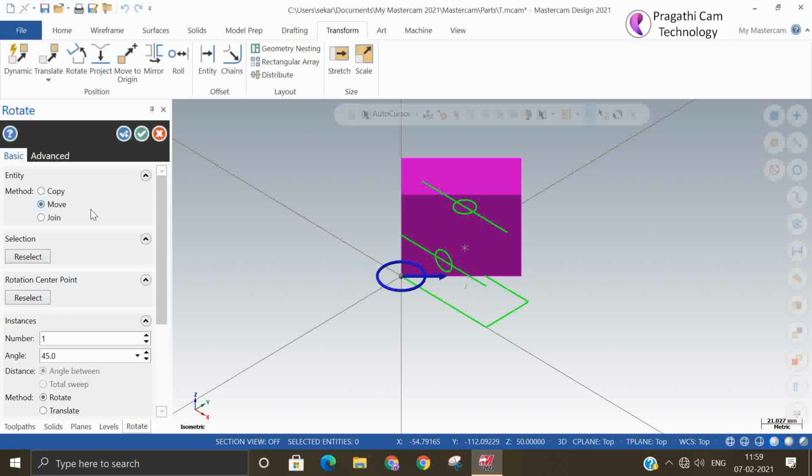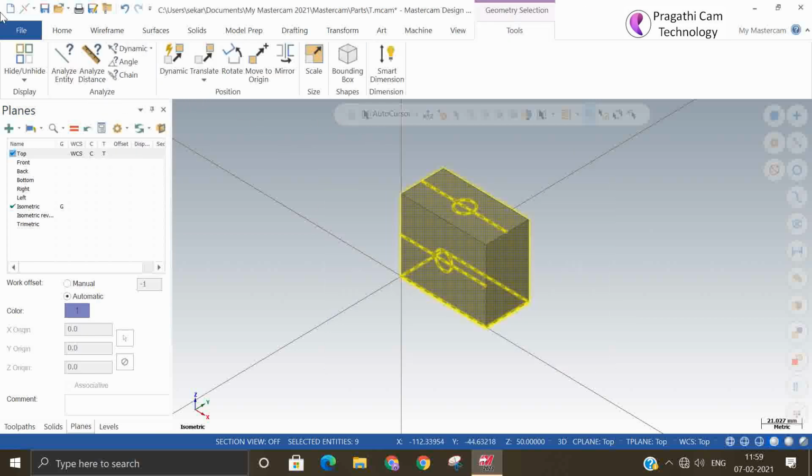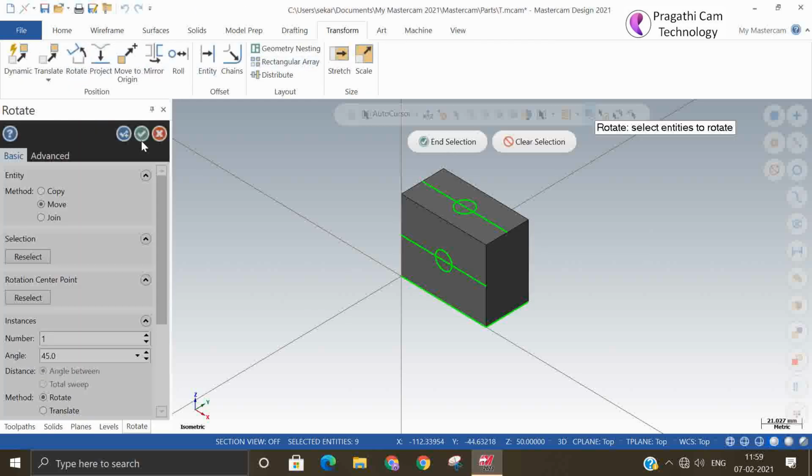So now I have selected the solid. Again, I will select the rotation command, the entire wireframe, and I will say transform, rotate. So you select the rotation point.